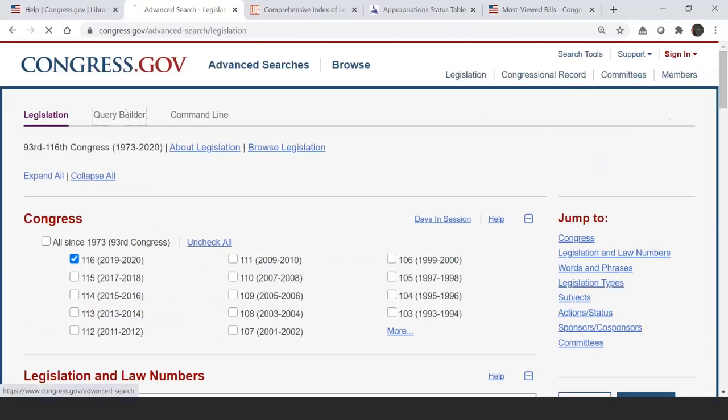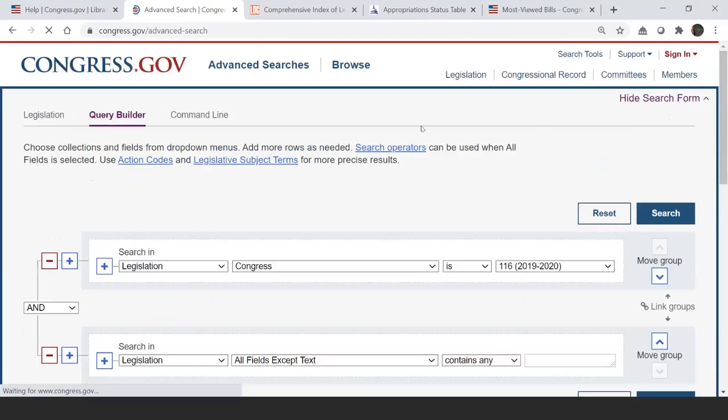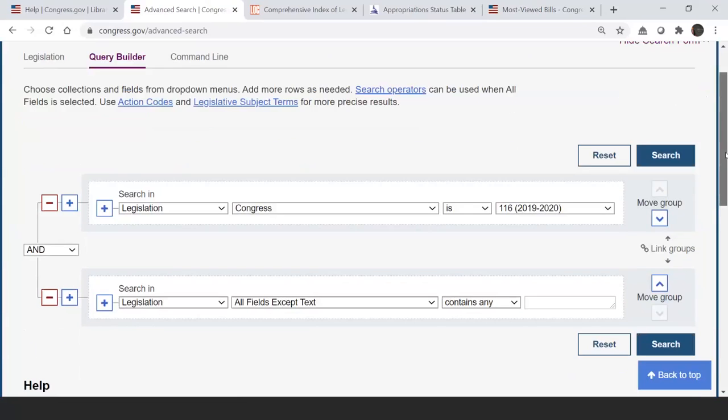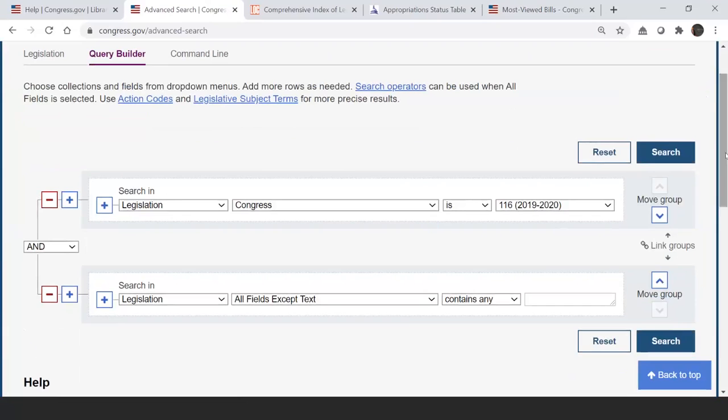The other one I want to point out is the query builder, and I'll go a little more into detail on this because I think it's a little less self-explanatory. As an example, I'm going to search for the Patient Protection and Affordable Care Act. Okay, so I'm going to choose legislation. Oh, and I will assume that I know the title of the Patient Protection and Affordable Care Act and the sponsor in conducting the search.